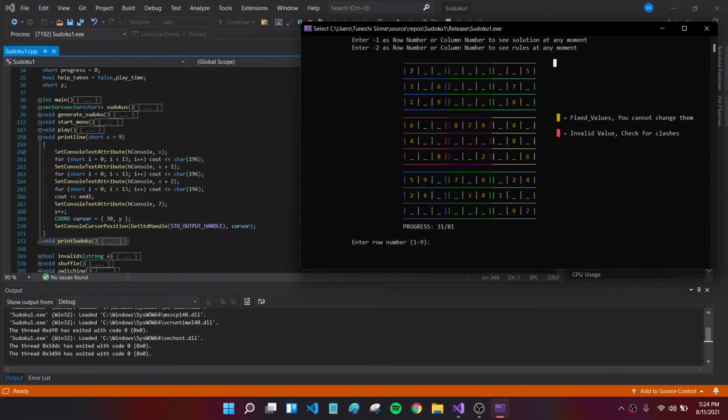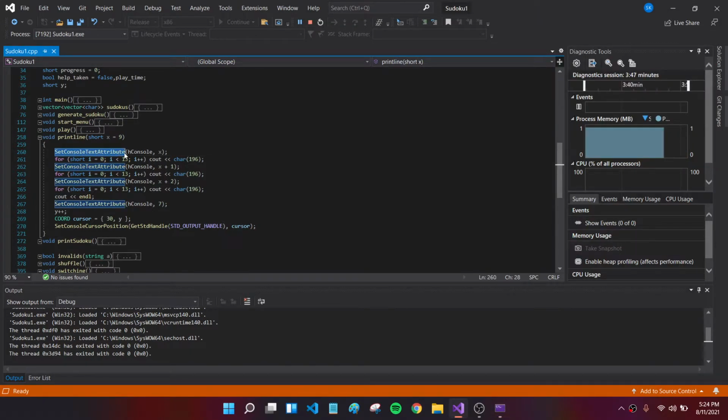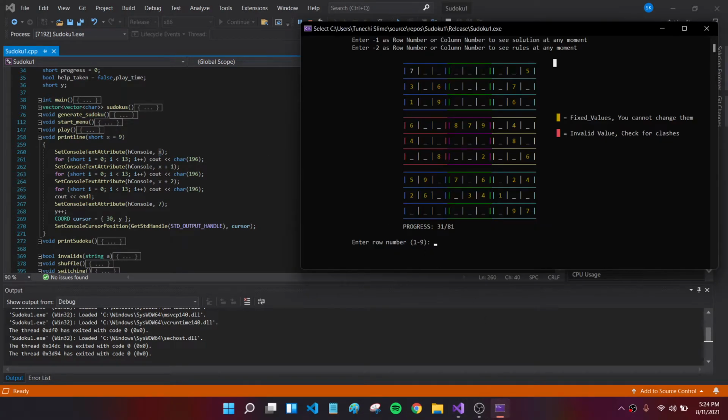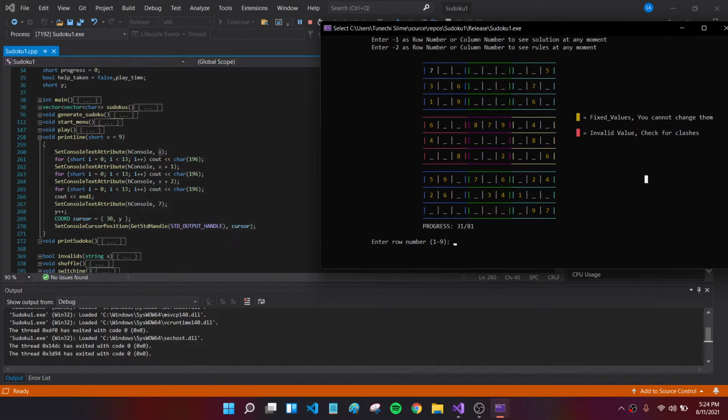I'm using the SetConsoleTextAttribute function. We give it a number, and each number is associated with a color. By default X is 9, and 9 is associated with blue, so the output will be in blue. Then 10 means green, 11 means light blue, and 7 means white, the default. This is what I'm using for printing the line.